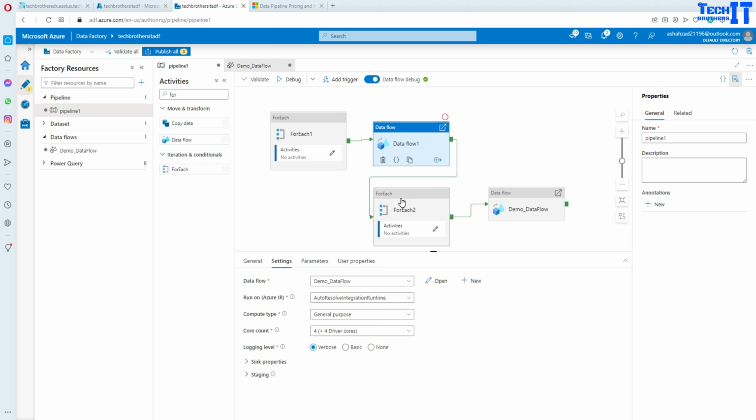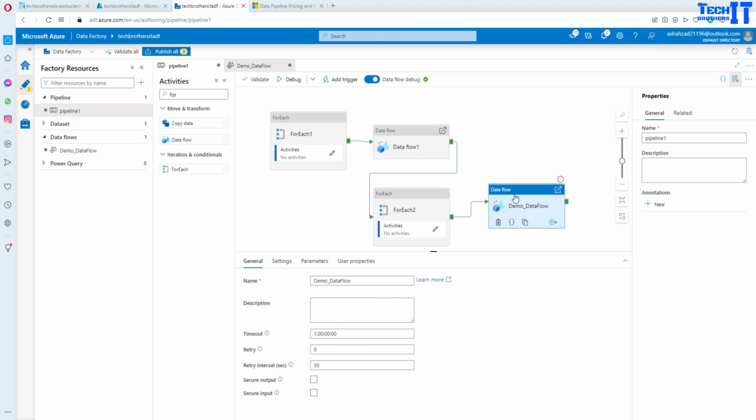So you let the cluster die, and for the time to live you can put a very short time. Then when the next data flow comes, it's going to create a new cluster, but it takes 4 minutes to create a new cluster.